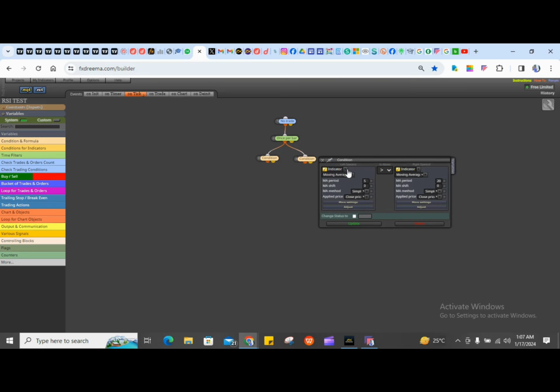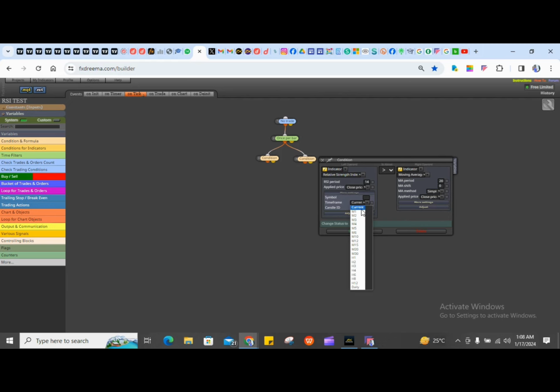For sell, now indicator, yes. Moving average, we change it to RSI. Let's look for RSI, relative strength index, yes. 14, apply to close. More settings, because we used 1 minute for, don't forget, everything you do for buy, you do for sell. We used 1 minute time frame, then we click 1 minute. All right, so that's that.